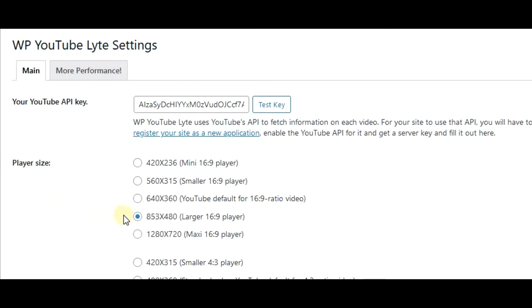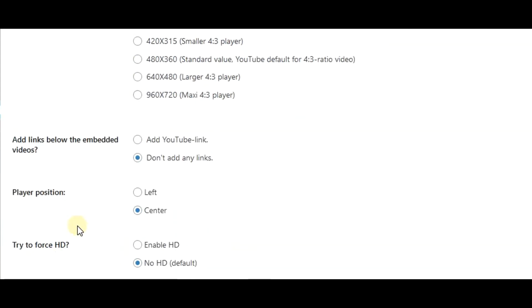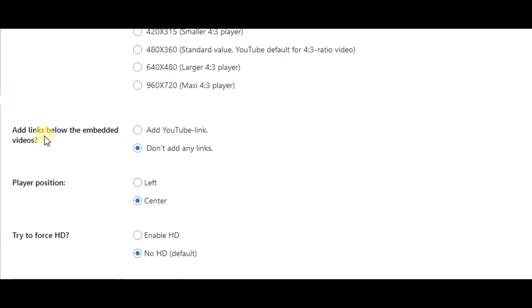So player size, I select this one, the large one. This is sufficient for my website. Now add links below the embedded videos, I select don't add any links. If we would select this one, add YouTube link, we would have a small YouTube link below each of the videos on our website that would point directly to the actual video on YouTube.